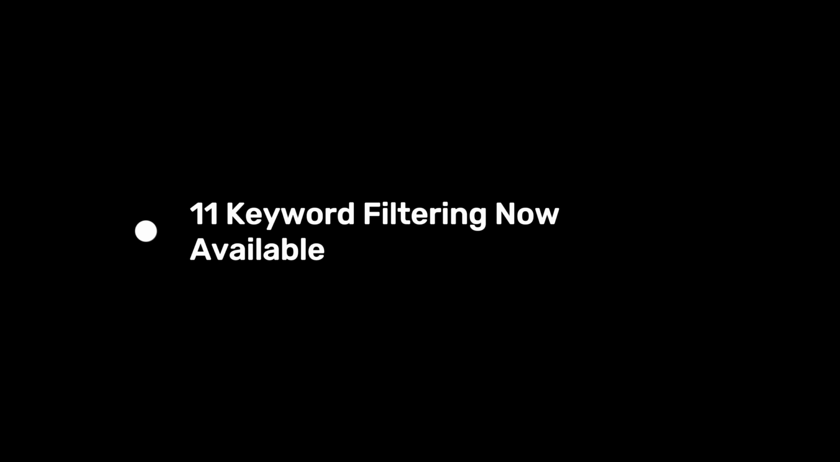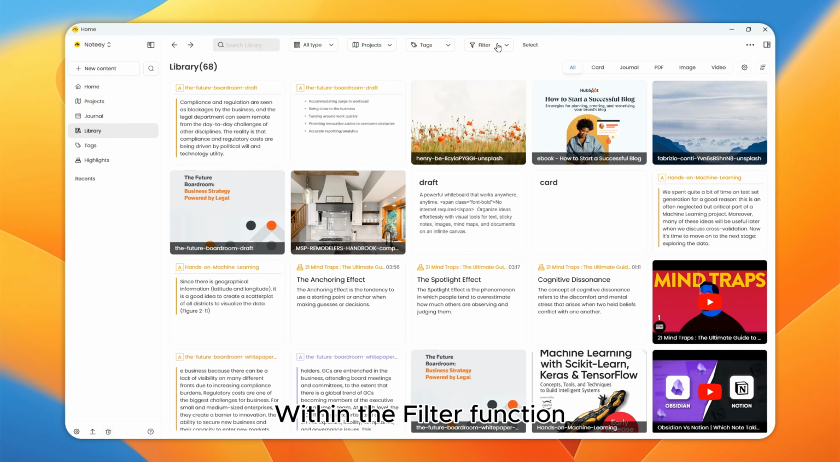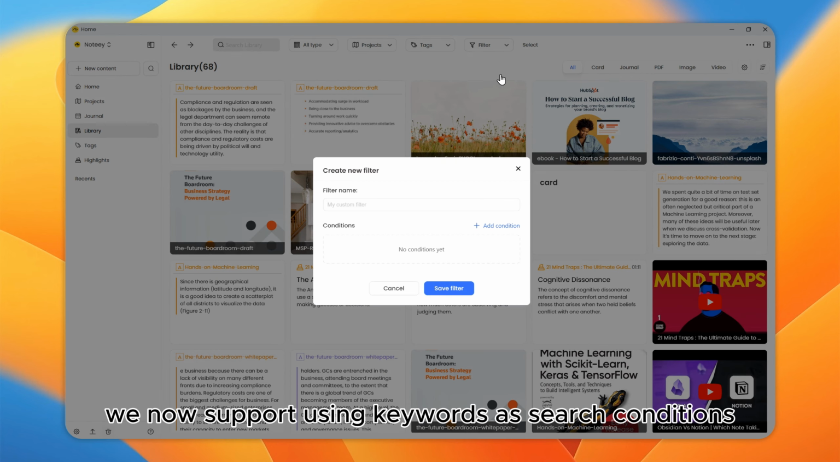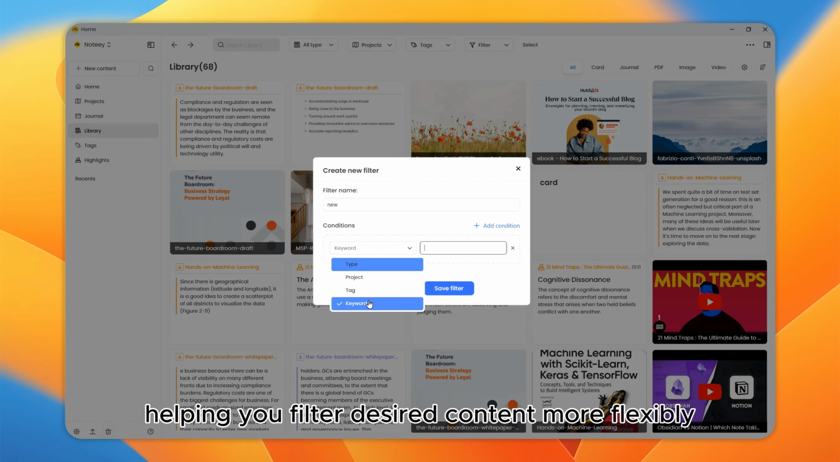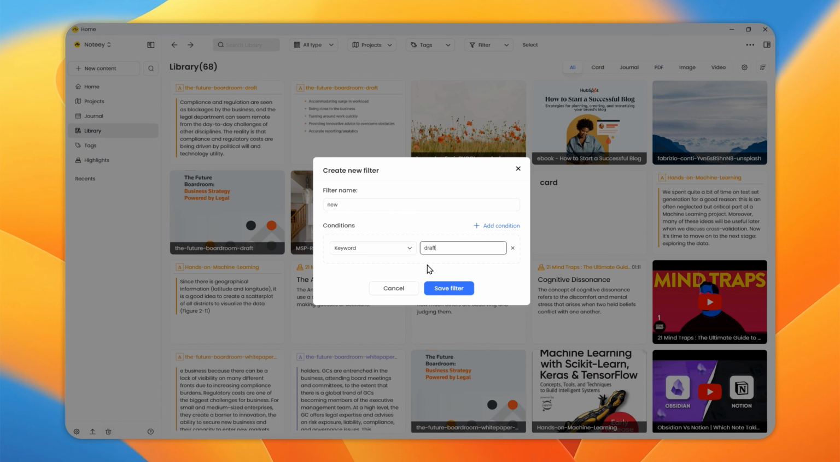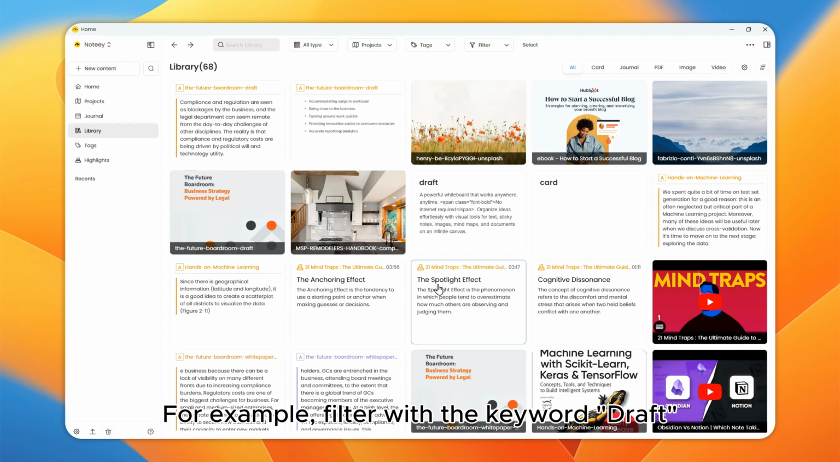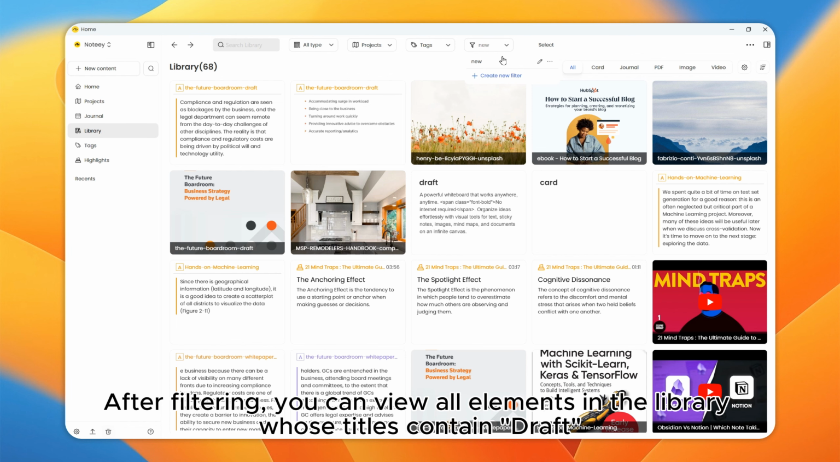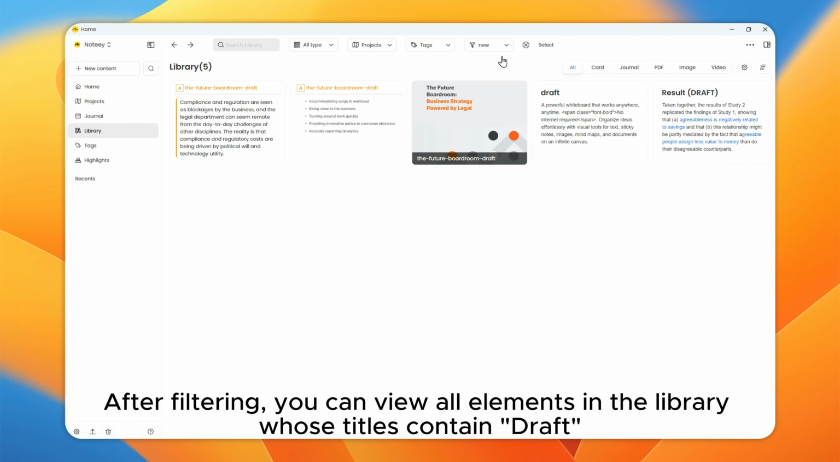Next is keyword filtering, now available. Within the filter function, we now support using keywords as search conditions, helping you filter desired content more flexibly. For example, filter with the keyword draft after filtering. You can view all elements in the library whose titles contain draft.